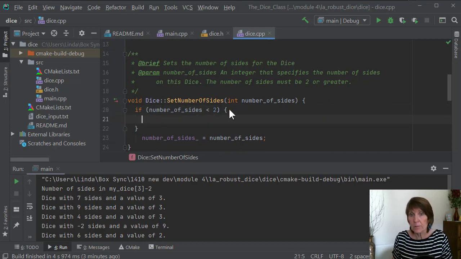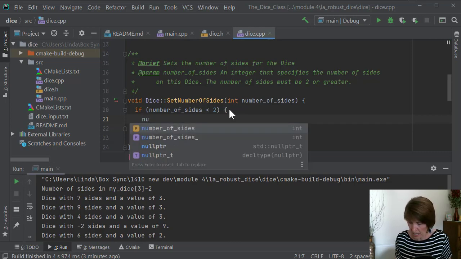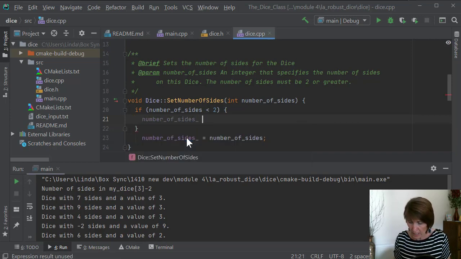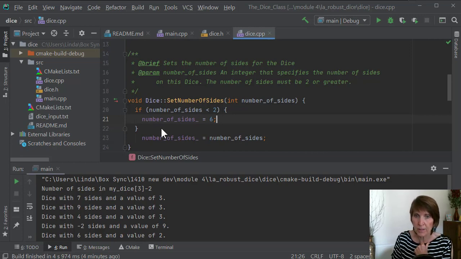Well, how about if we just set it to the default number of sides? The 6-sided dice is the most common dice, and that's what we used in our default constructor. Let's just set the number of sides, and be careful to get the number of sides with the underscore, the n_, because that's the private data member. We'll set that private data member equal to 6, because that's just our default value that we'll use. And if they send us something that doesn't work, we'll set it to 6. And we know that that works.